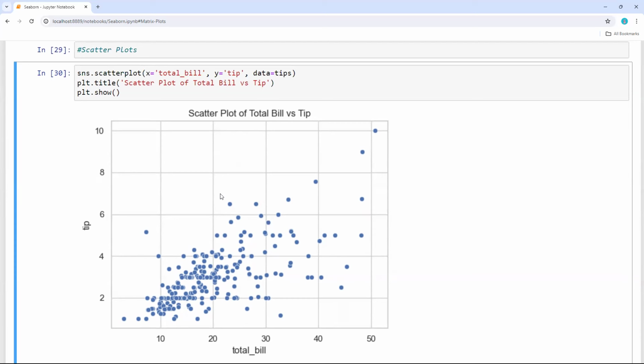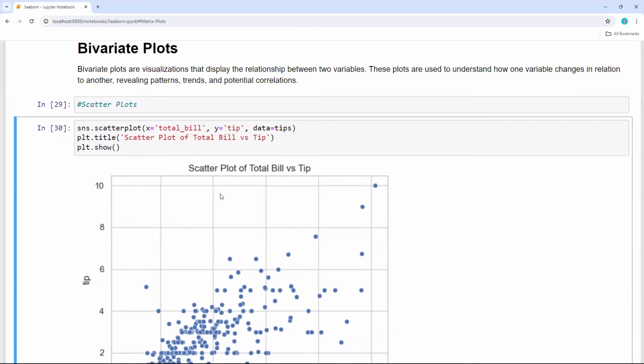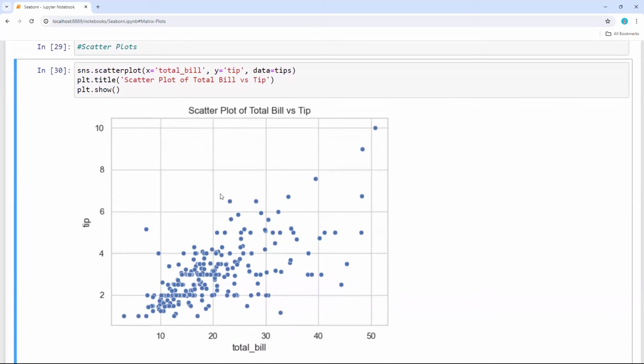So this is how, if you want to look at the data distribution or the relation between two variables, you can use a scatter plot, which is a bivariate plot. Under bivariate plots, this is one of the plots, the scatter plot, where you can see the distribution or relationship between two variables.